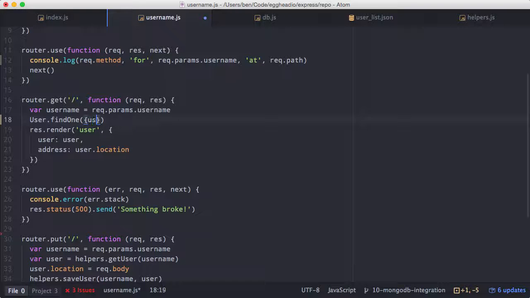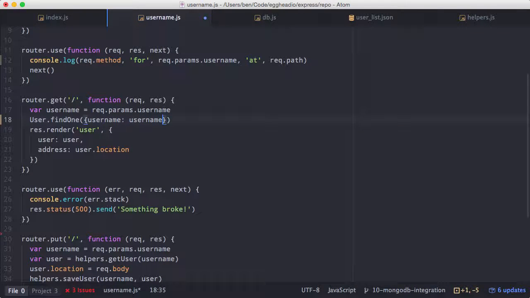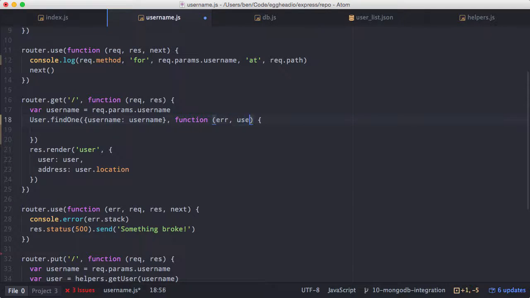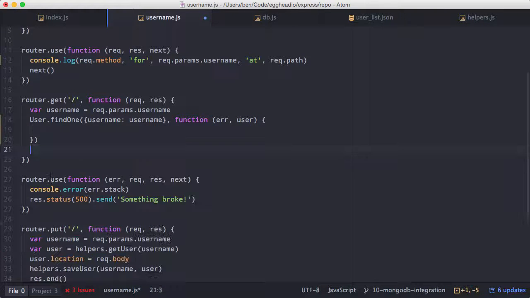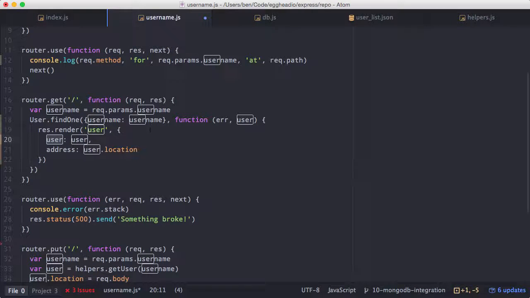And in this call, instead of passing an empty object, we're going to pass an object that it can use to find that one user. And in this case, we just want it to match that username field with what we've pulled off of the request object. And since our callback defines its payload argument, the second parameter there, as user, we can just go ahead and grab this response.render code, paste it right into our callback, and we're all set.